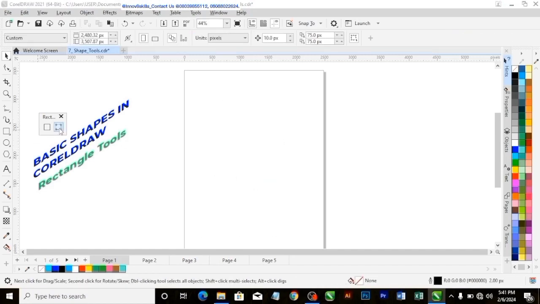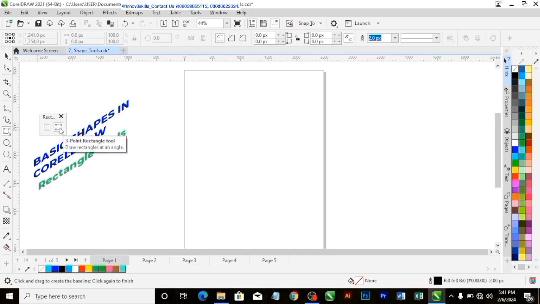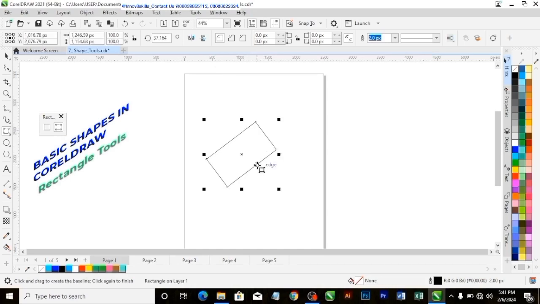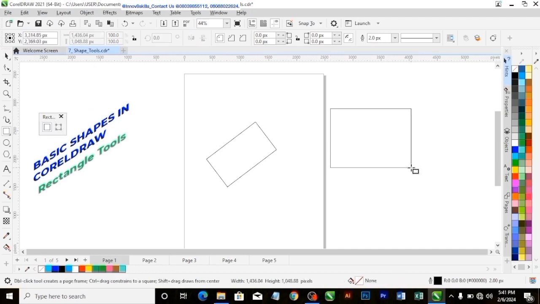The second one we have here is the 3-point rectangle tool. This one draws rectangles at an angle. Instead of clicking and dragging to get a rectangle at 0 degrees, you can even click and drag this way. Once you release, you can move it and drop it the way you like, and that's all. You can set the angle right away and do it. So that is it on that.